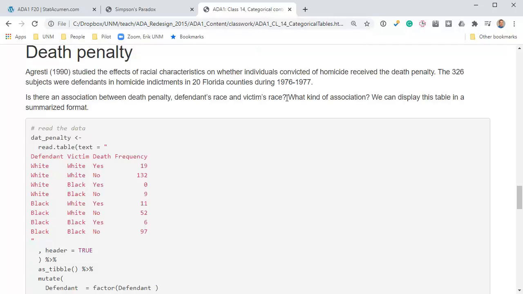and we want to know, is there an association between the death penalty and the defendant's race and the victim's race? And fortunately, our country has moved beyond these types of issues, right? Oh, wait. I'm just hearing now that, in fact, we have not moved beyond these issues. Okay, well, we'll keep working on it. Anyway, so is there an association? What is that association? And let's summarize the data.